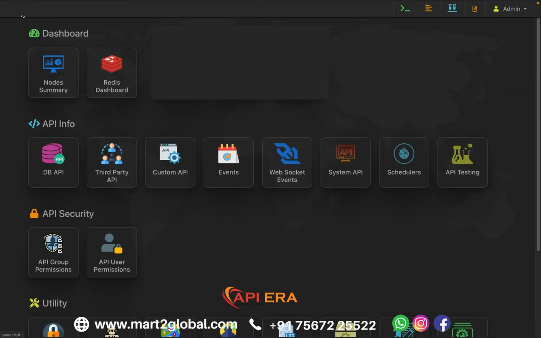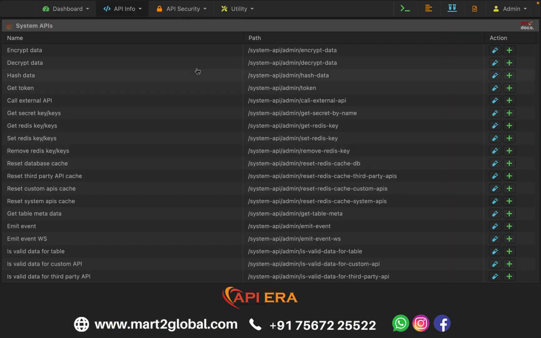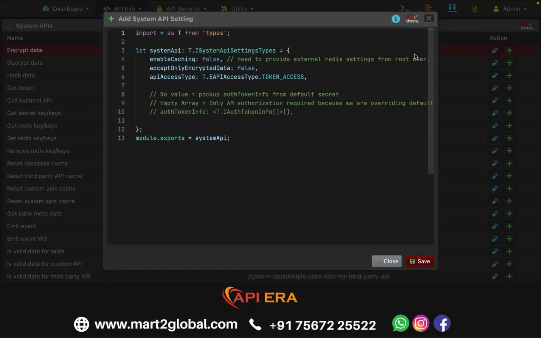Same way, you can use caching in system APIs, but most likely you will not need that. If you want to enable caching here, just click on this plus icon and make it true. So if the same payload is given, the first time it will hit the actual API, and after that it can return data from the cache.